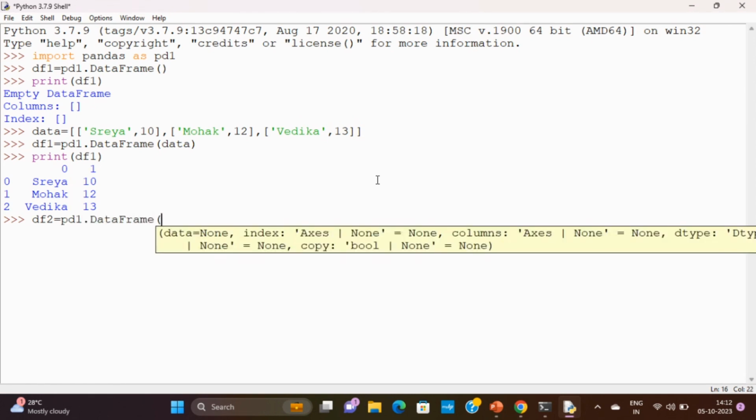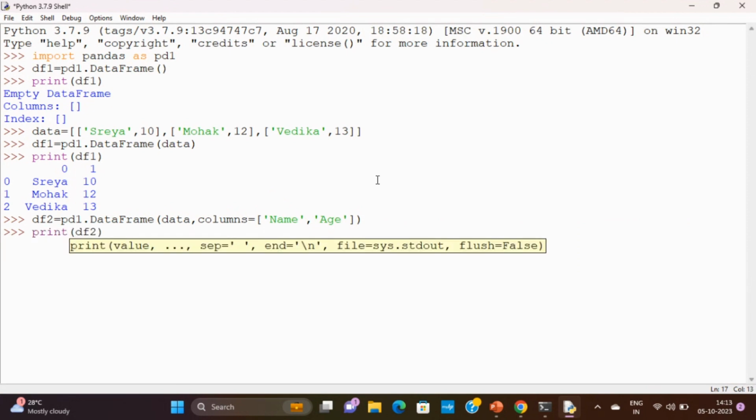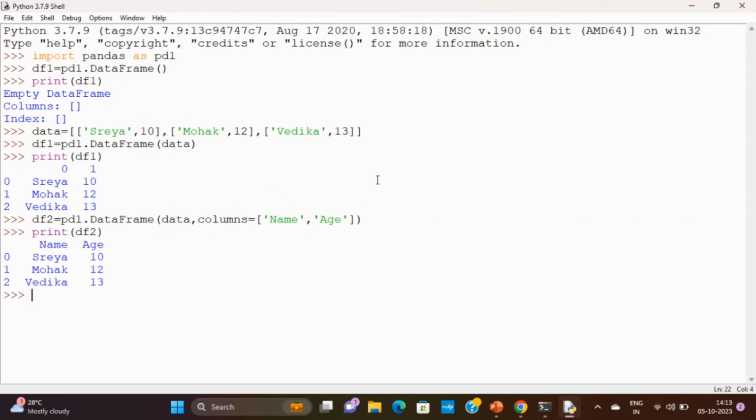So again I am creating the data frame. Now I will mention the column names as name and age. Now again I will print this data frame. Now you can see the column names, that is name and age.